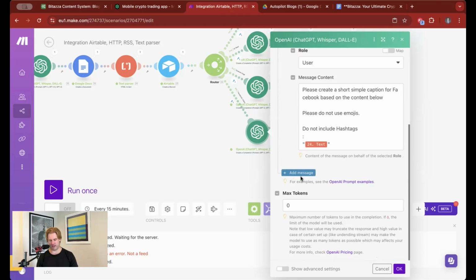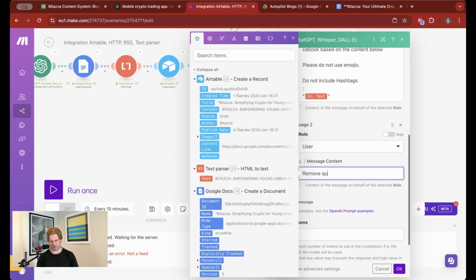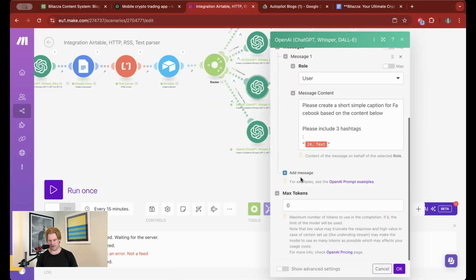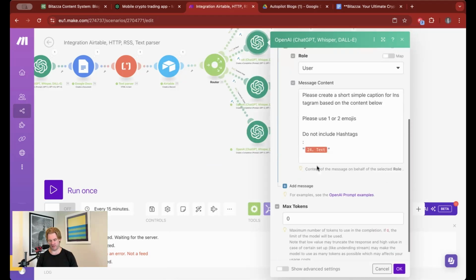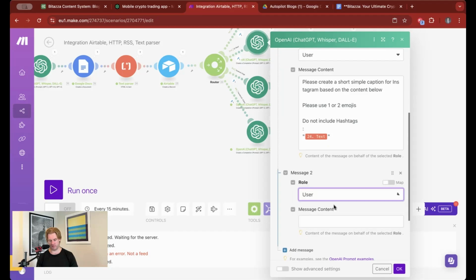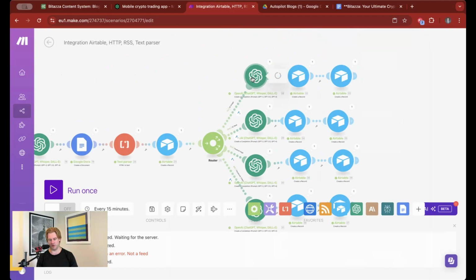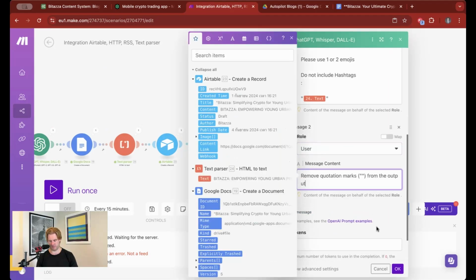So I'm going to add another element here, which is remove quotation marks and then brackets this from the output. Okay, and we can take that and just add that into each module, and then we can ensure that when the caption comes out, it won't have the quotation marks on it. So we want to ensure that it doesn't have the quotation marks by adding this additional input into our ChatGPT modules. So just moving with a bit of speed.